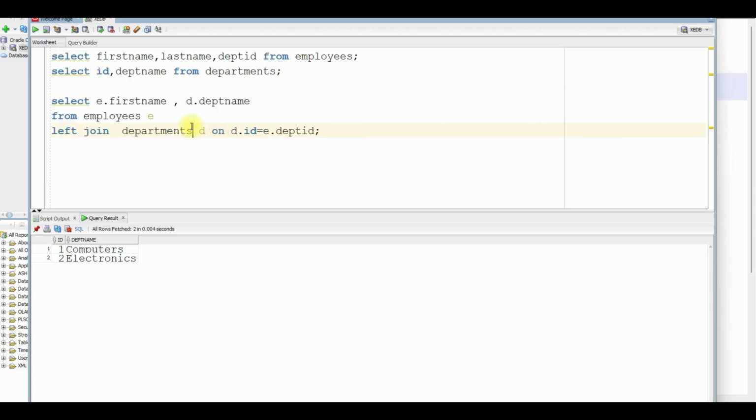So if you see here, first we will see what the employees table has got. The employees table has got one more extra row compared to the previous one, Ram Yadav, whose department ID is 3. And then here we have department ID 1 computers, department ID 2 electronics. We don't have any department 3 here. Okay, so let us see what this left join will bring.